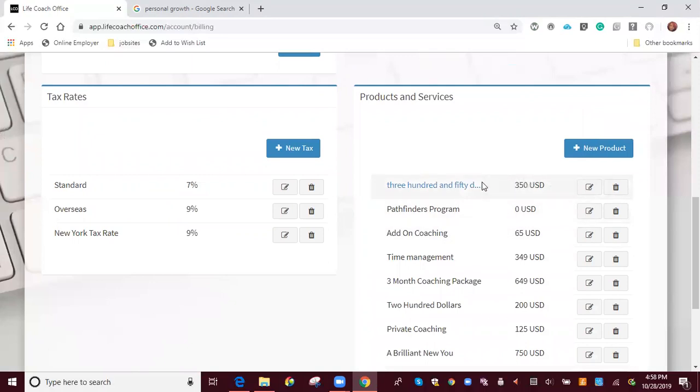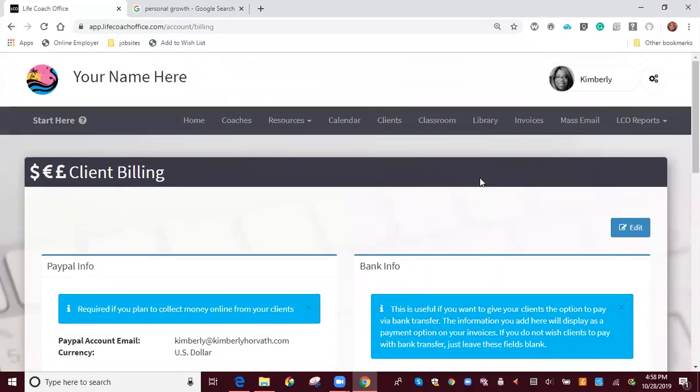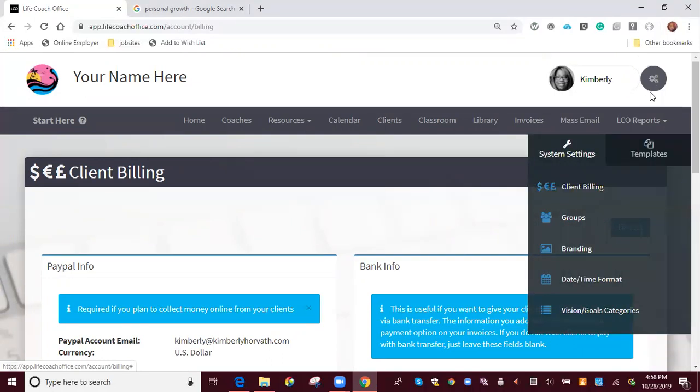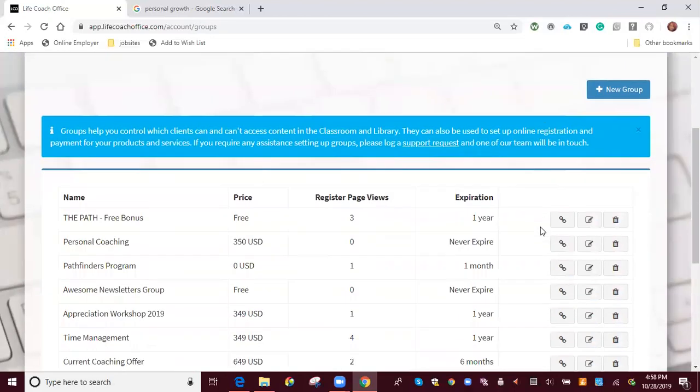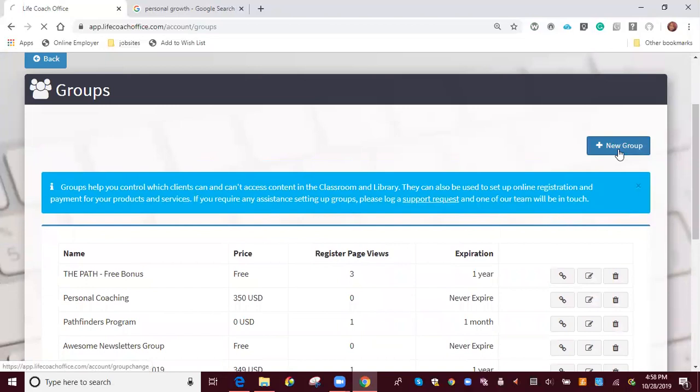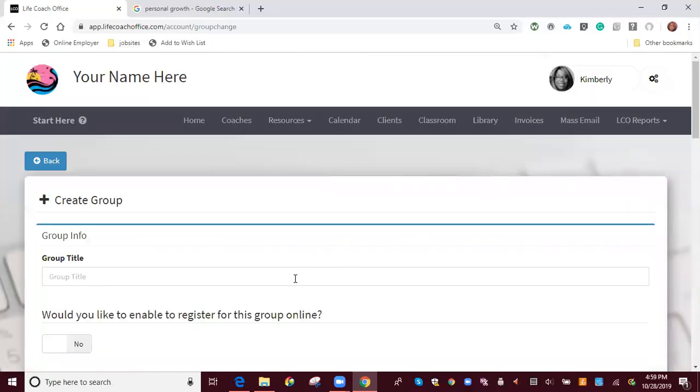Okay. All right. Now we need to create a group that goes along with that so that we can create a link. That's the main thing that we want to do. We want to create a link and then we want to attach that group to the program so that when someone signs up for it, they can receive it. So we're going to go into groups. No different than anything else you ever do in Life Coach Office. The same thing. We're just using a program that's already there. We're reusing it, recycling it for another good.